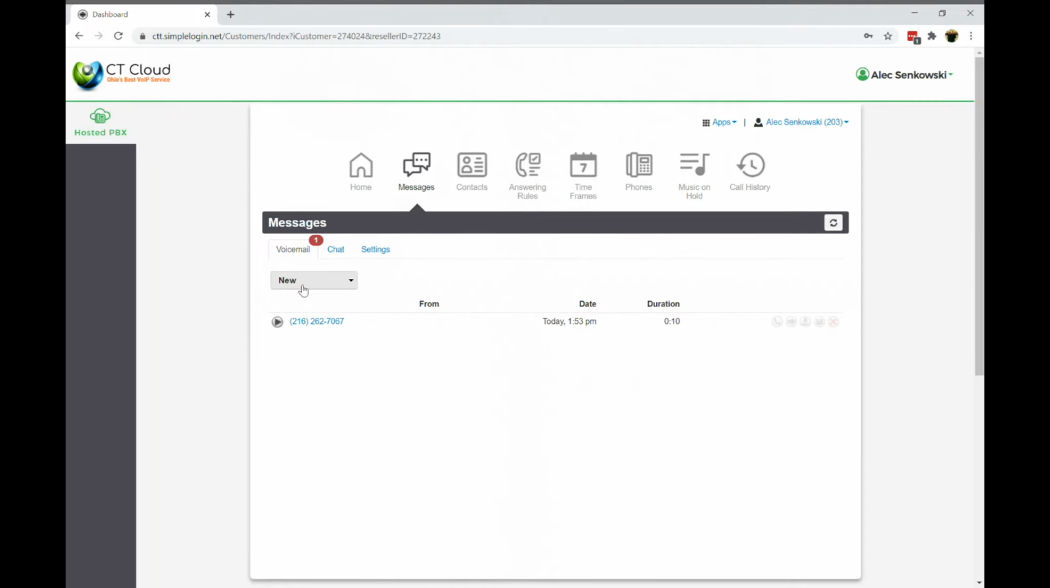And again, if we drop down here we see a list of voicemails. Currently I only have one voicemail in my mailbox, and this will show you again the number that it came from, the date and time, the duration of the voicemail, and allow you to perform those same functions that we did over in the Home tab, such as forward the voicemail, download it, or delete it.